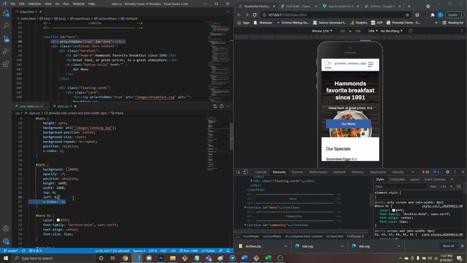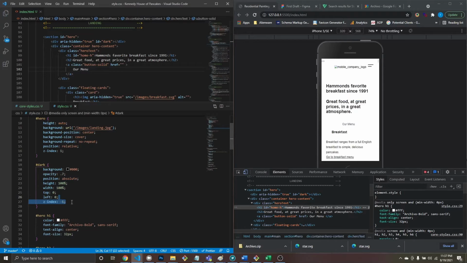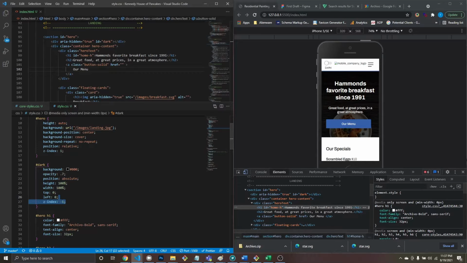Let's see. So if I remove this. Background, opacity, position, height, width. Oh, I didn't save it. I had to save this, and there you go. Okay, see now it's in the back, but 0.7 is a little dark. Let's try 5, because I still want to see this. I like this.